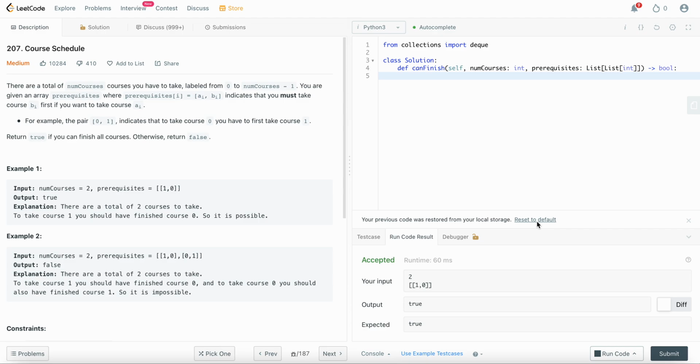To start off, this problem is going to use graphs. Basically, we want to detect whether the graph has a cycle. If there is a cycle in the graph, then it's false. A cycle basically means that in order to take A, you have to take B, and in order to take B, you have to take A.